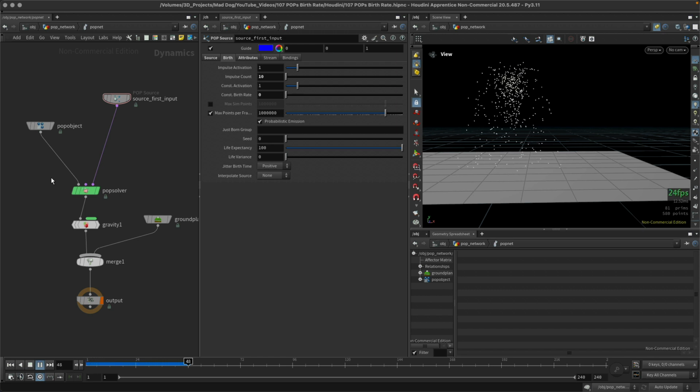Now what I'm getting, in fact, is much more than I did before. If I look at my 10 and my constant is 10, you can see that there's much less particles. Now here, let's go back to my impulse count. There seems to be a lot more.